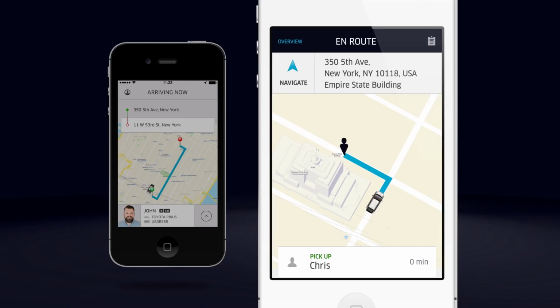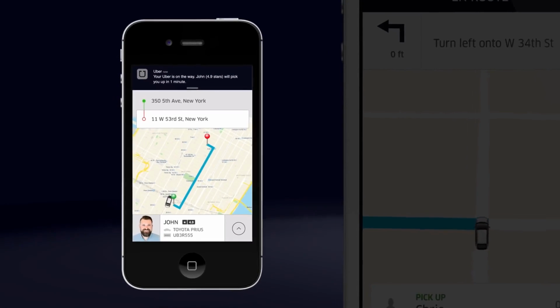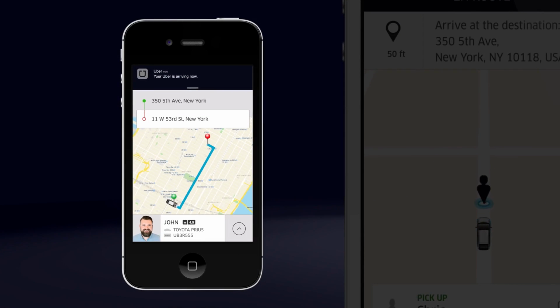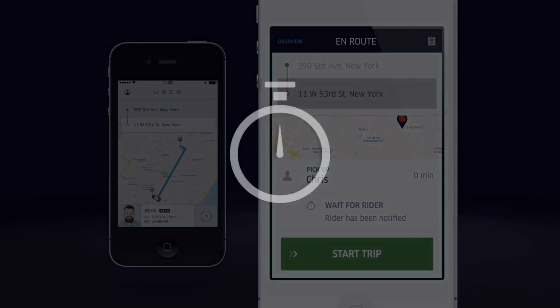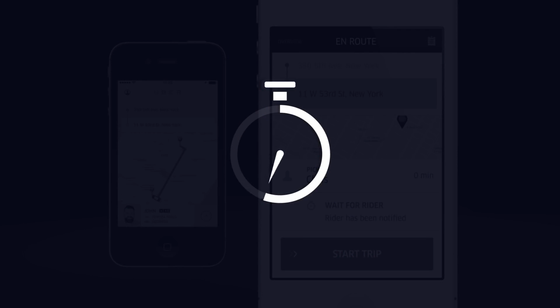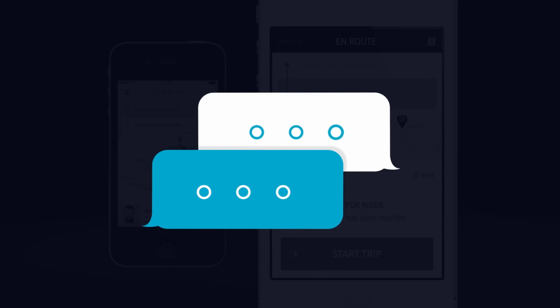Once you have accepted the trip, drive to the rider's pickup location. You can tap the arrow to get turn-by-turn directions. The app will automatically send the rider a notification when you are almost there. Your rider may not be ready right away, so we suggest waiting a few minutes before calling or texting. Riders generally prefer text messages to phone calls, but make sure you follow all driving laws.